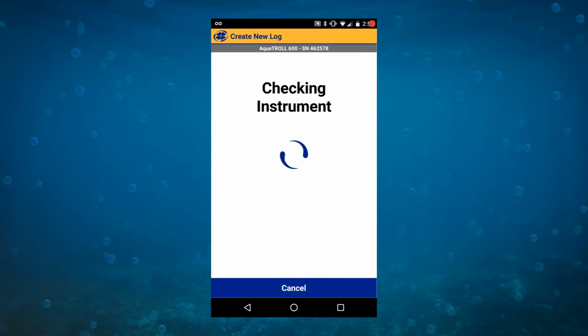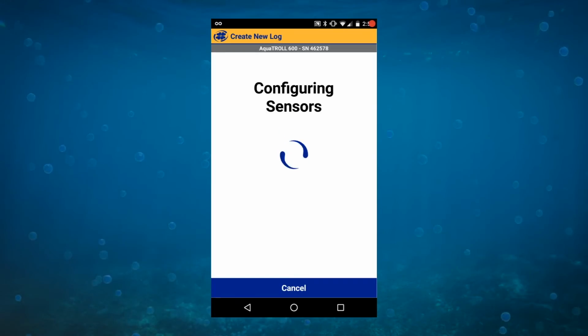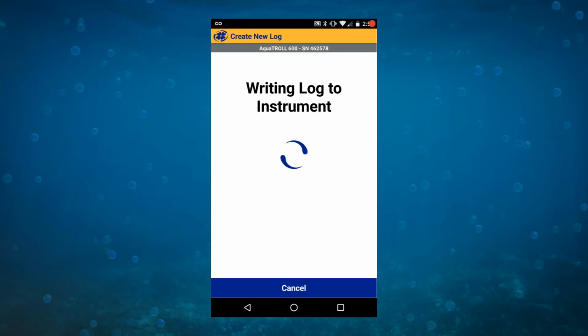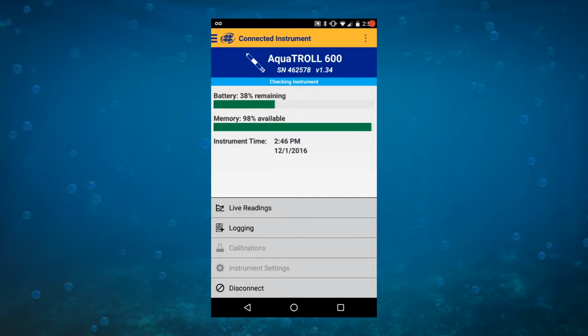And now, as we go through and make sure that none of the sensors changed between when you were setting this up and when we're actually configuring all of these devices, it will write this log to the instrument and be ready to go next time you go out into the field. So we'll see right here, this log is ready to start with that little symbol right next to your log. And if we go back to the connected instrument page, it will also remind us that there's a pending log. This will gray out any of your instrument settings so that you don't change anything out from under what you specified in that walkthrough. And it will remind you, start your log if you're out in the field.